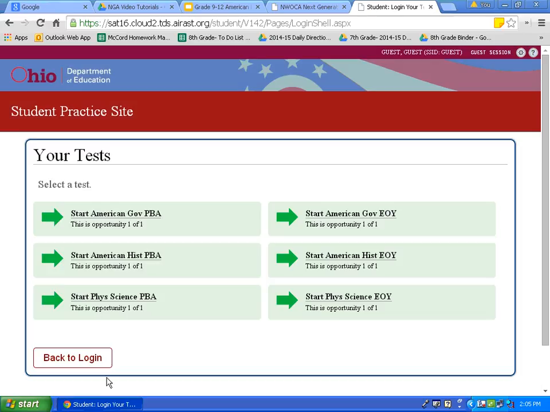On this page, you will see all of the practice assessments that you can take. You may or may not be taking all of these this year. Your teachers will explain which tests you will take. For this class, you will be taking the PBA and EOI. You will take the PBA, Performance-Based Assessment, first this spring, and then the EOI, End of Year Assessment, later. Let's click on the American History PBA.